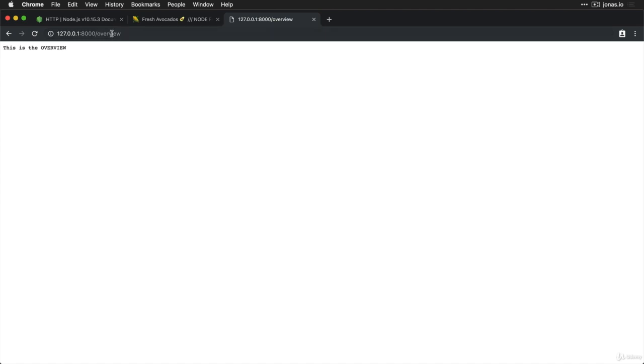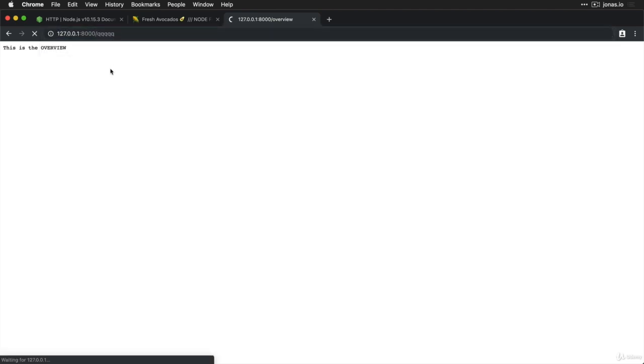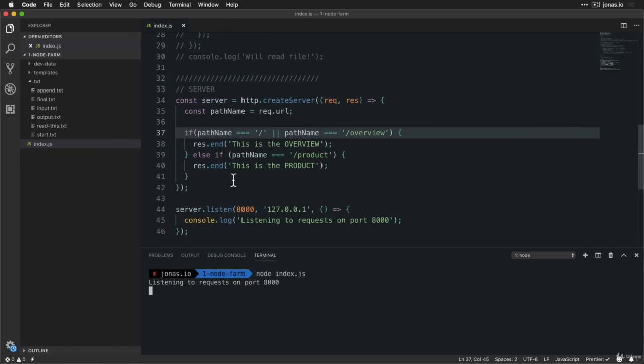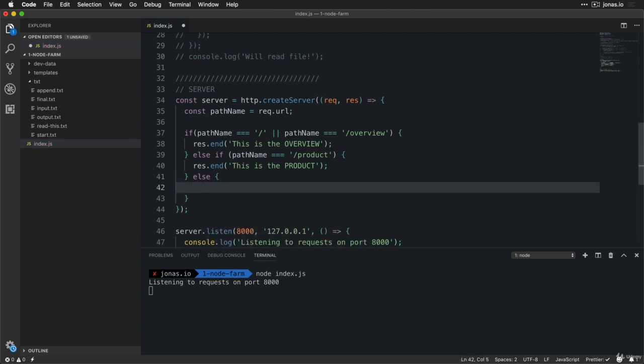Okay, now let's say that we actually request something that we didn't handle. So something like this. So what happens? Well, as you see, this wheel here doesn't really stop spinning. So it's trying to send back a response, but it really can't. So the server doesn't know what to do in this situation because we didn't add any fallback. So let's stop this poor guy here and simply add an else statement here. So if it's not the root, not overview, not product, well, then we want to say that this page could not be found.